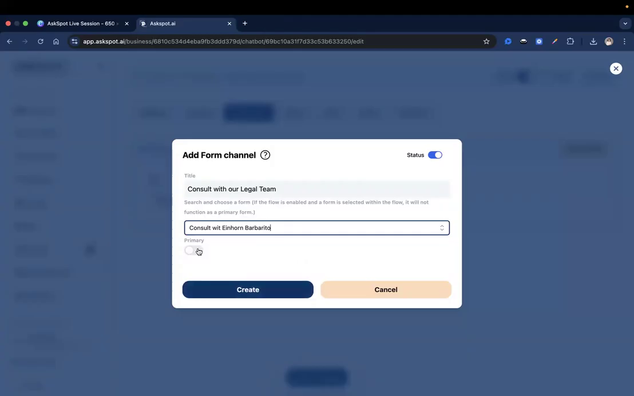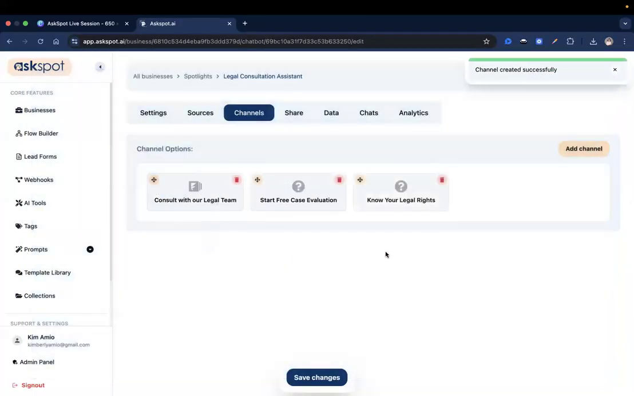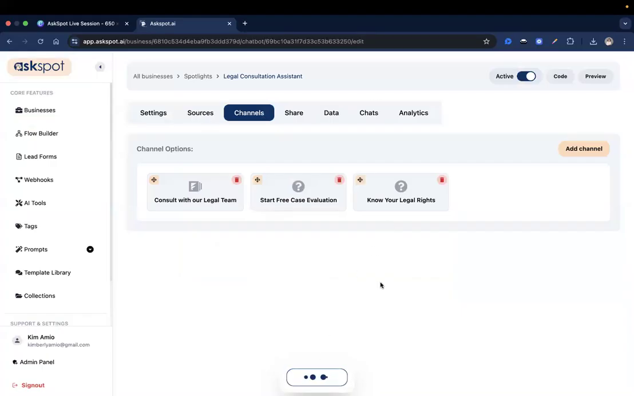And we will not make it a primary, because if it's a primary, that means it will mandate the form. So when you first send your chat to the spotlight, it would pop up a form, and then it would collect your info, and you won't be able to chat with the AI unless it was able to collect your info. So let's make this completely optional. Now let's click create. So consult with our legal team, start free case evaluation, know your legal rights. Sorry about that. And let's save.